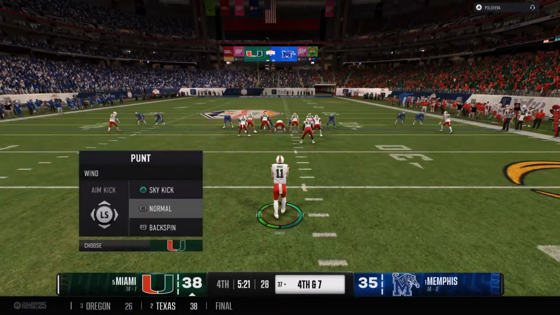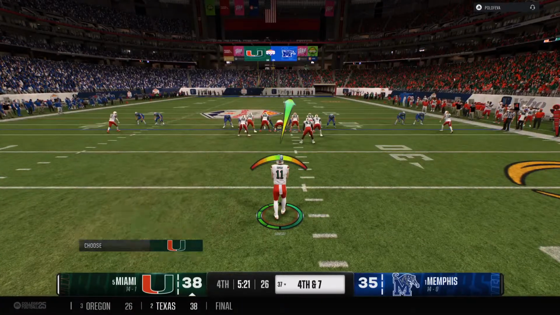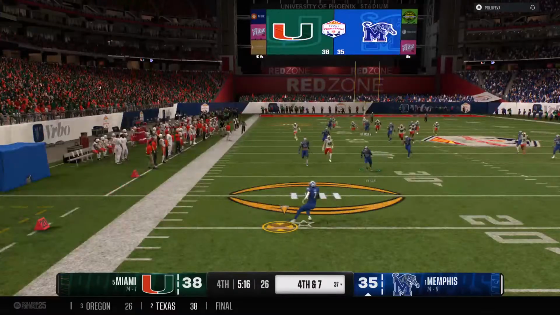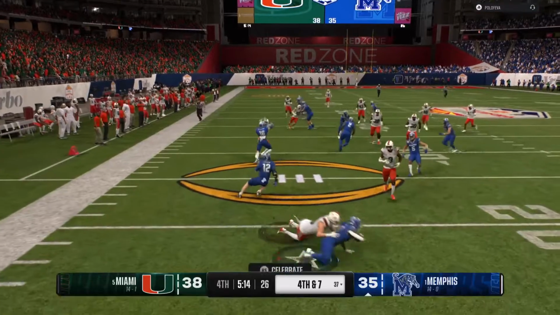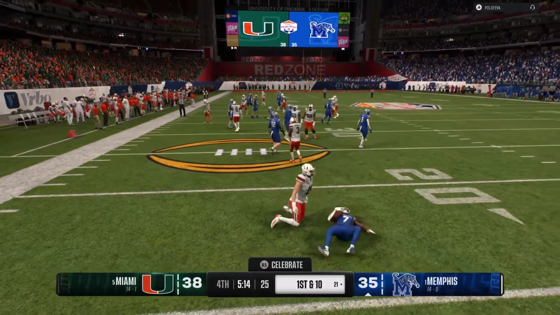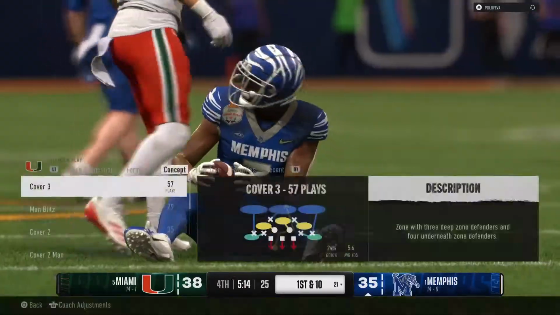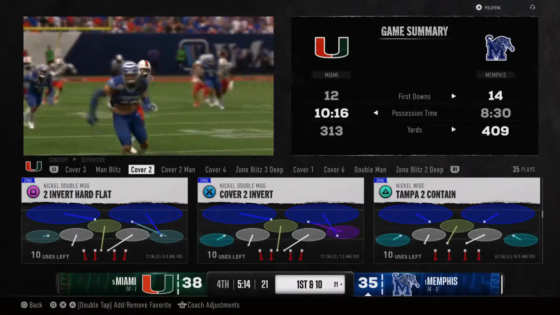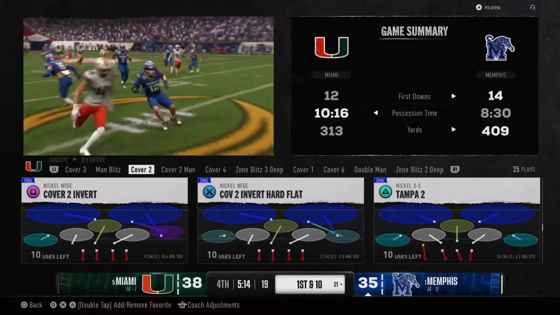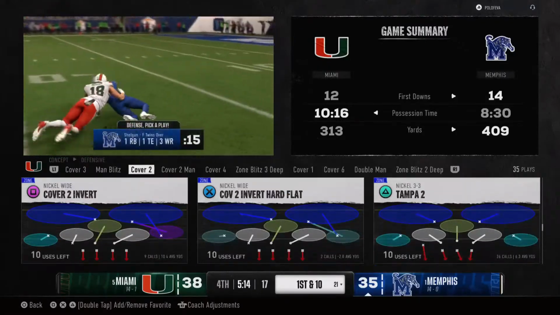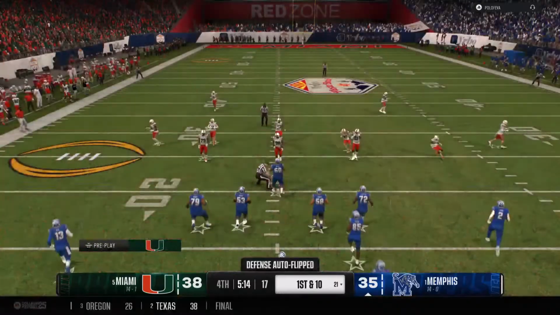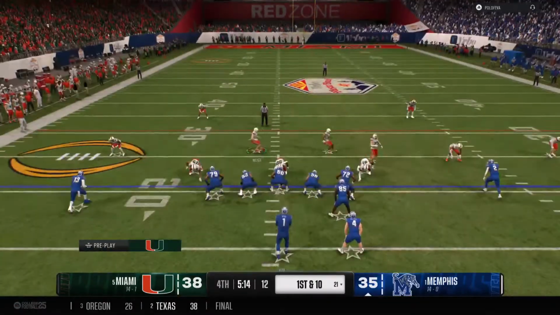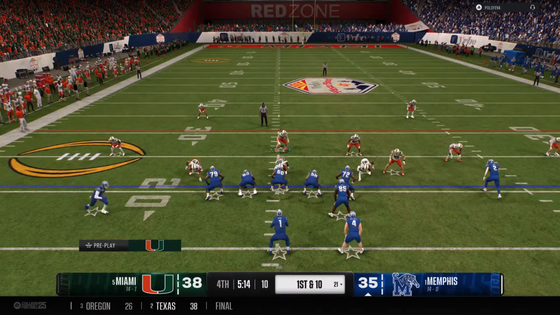The Canes will line up to punt it away. Looking to flip the field here. And the returner will be brought down. And the Memphis offense is back out on the field now. This group is coming off a quick 3-and-out. Can they put something together in this drive?